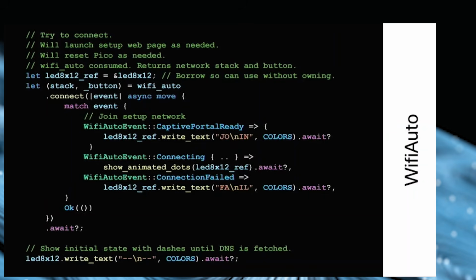Wi-Fi Auto, the instance, only has one method called connect. So it's going to try to connect. It will launch the setup app if it needs to, if it doesn't already have credentials. As it gets credentials and has to switch modes, it'll reset as needed. When it's all done with connect, it will be consumed and it will return a network stack and give you your button back to use as you wish. And Wi-Fi auto won't exist anymore. While it's trying to connect, it'll spit out events, and you can give it an event handler if you want. So you can say, well, when the captive portal is ready, write to whatever your display happens to be, join.